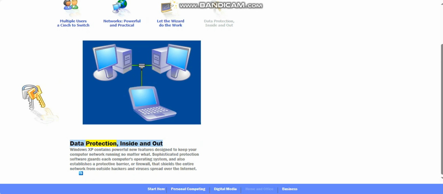Data protection, inside and out. Windows XP contains powerful new features designed to keep your computer network running no matter what. Sophisticated protection software guards each computer's operating system, and also establishes a protective barrier, or firewall, that shields the entire network from outside hackers and viruses spread over the internet.